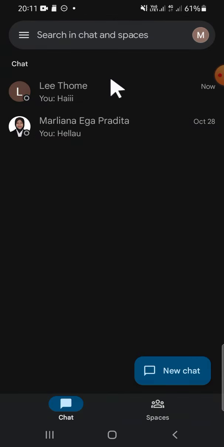And if you want to find someone on Google Chat, you can click on the search button. Then you can start to search for the person that you want to chat with. Okay guys, and that's how we can access Google Chat for the first time.